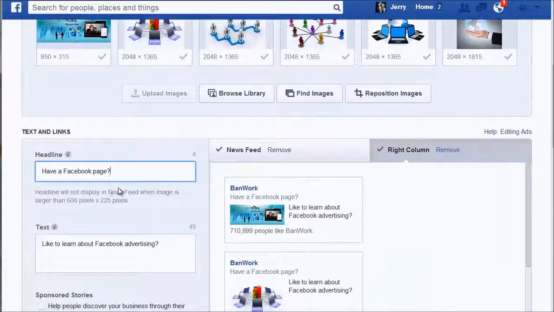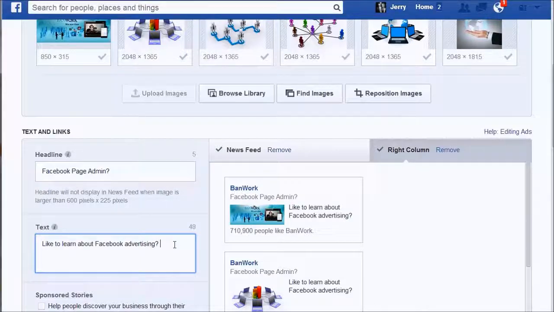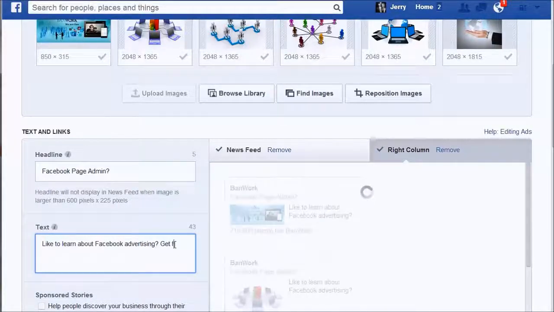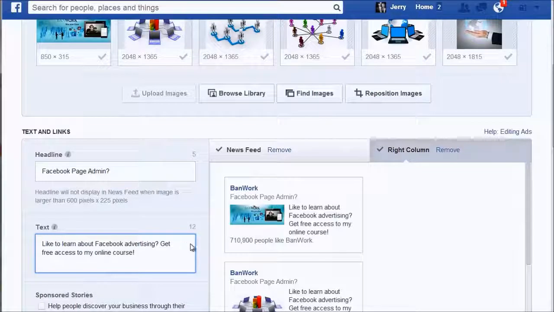new text in it. So it's easy to make ad variations, and it's important to make ad variations on the text because you don't know exactly what will work. For example, I could make a headline that says Facebook page owner or Facebook page admin instead. And I could add on more to this, say, get free access to my online course, for example. Now I could try that separately. If you repeat this process with the headline and the text, you should find a combination that works great for you.